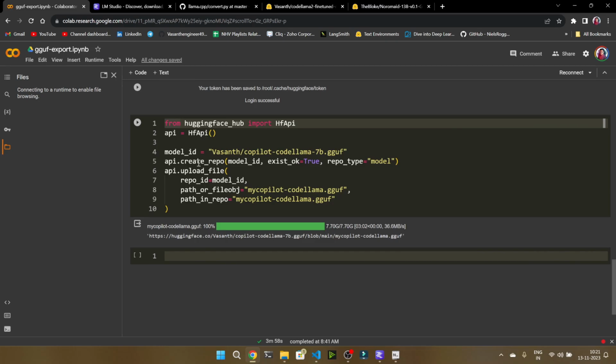For this, I'm creating a repo called Vasan/Copilot-Codellama7b-GGUF. That is the model ID. Based on that, I'm creating a repo. And I'm saying that if there is already a repo, it's fine, just try to create it on top of that itself. And this repo type is model, because in the Hugging Face hub you can put datasets, or even some evaluation metrics and all, right? So I'm just saying that this repo is for model upload.